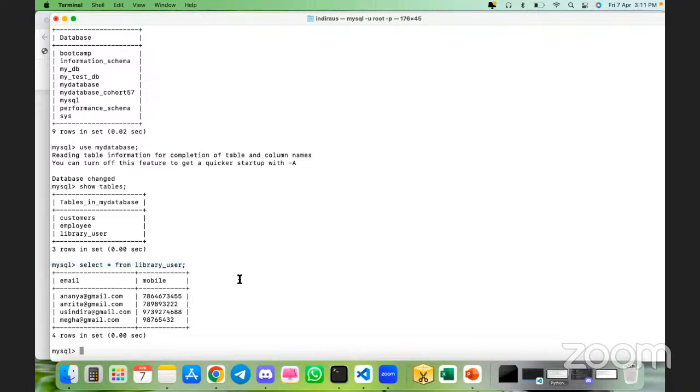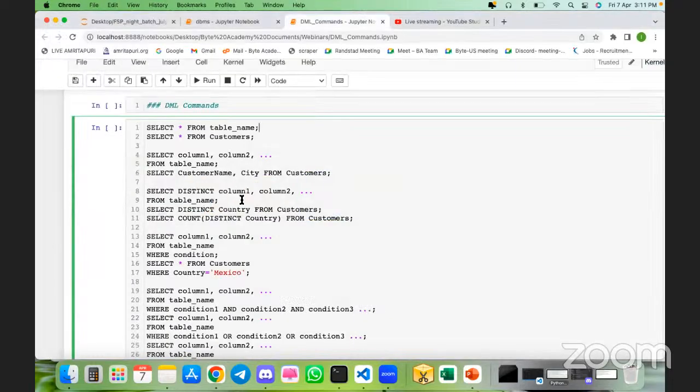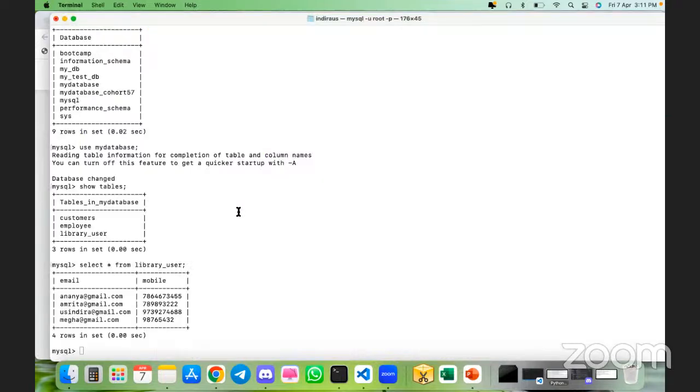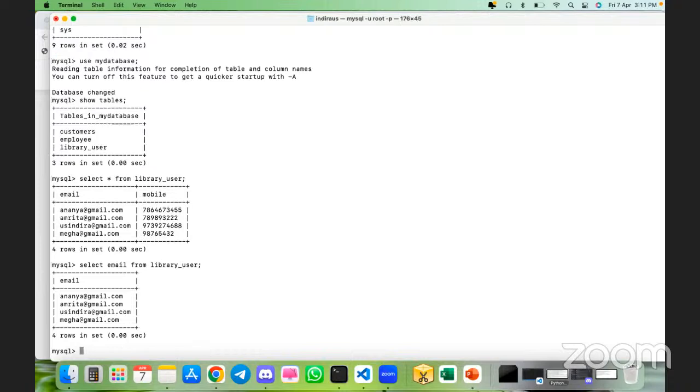So that is the select command, the first command: select all the rows from the table. And the select command can have different conditions also. If you don't want to display all the rows in a table, but only particular data, you can give conditions. Select star means all the rows. So you can do select email from library underscore user, and it will display only that particular column.